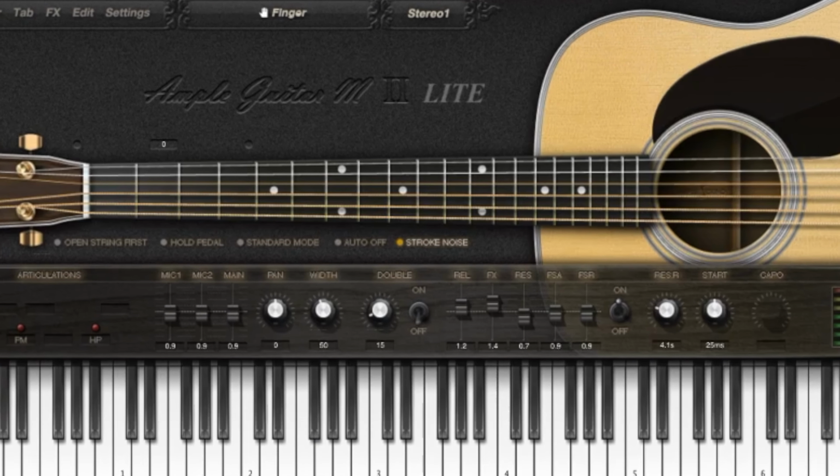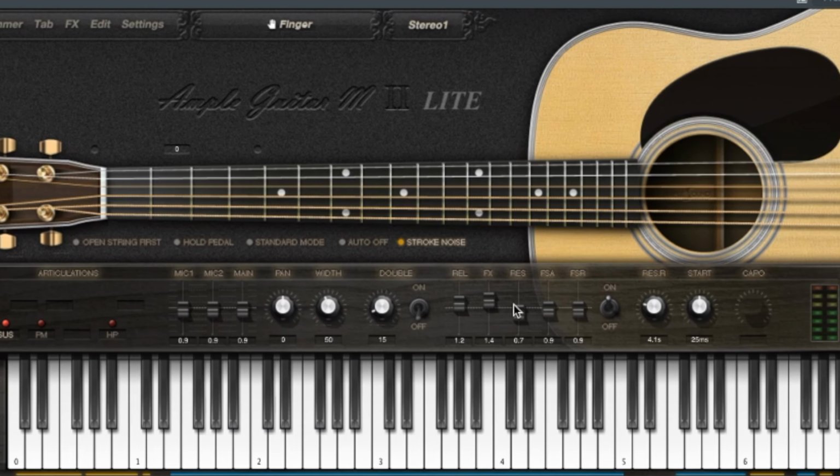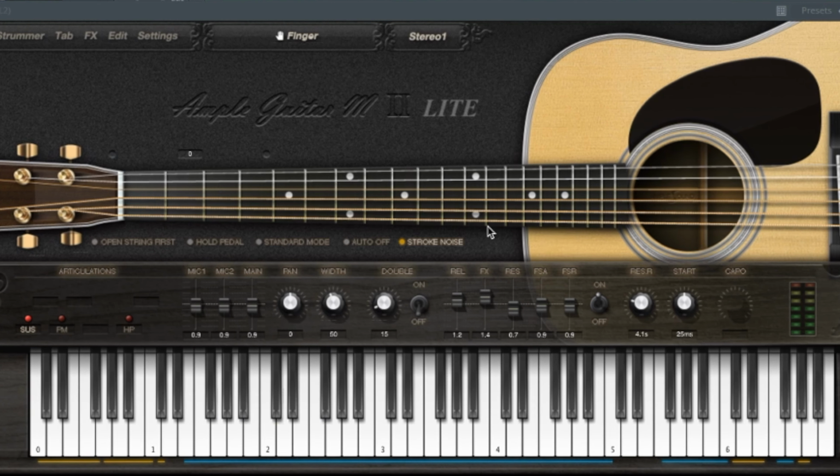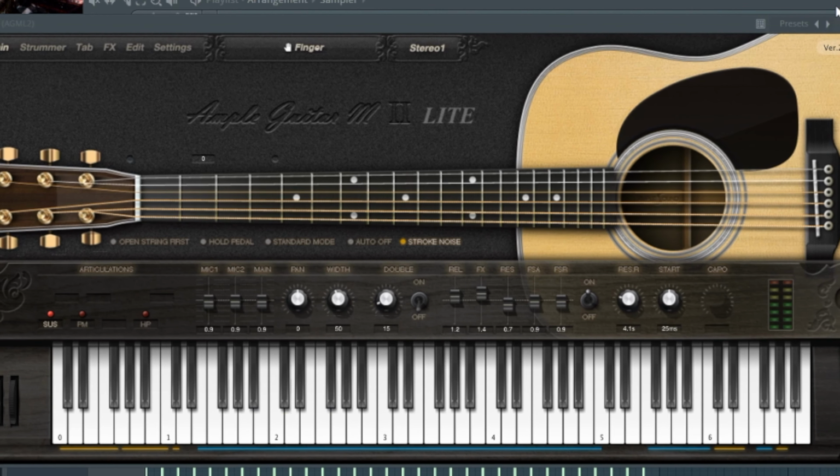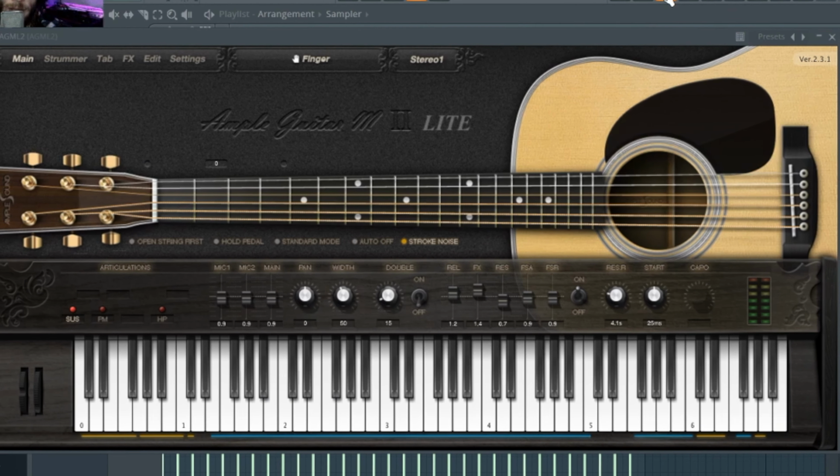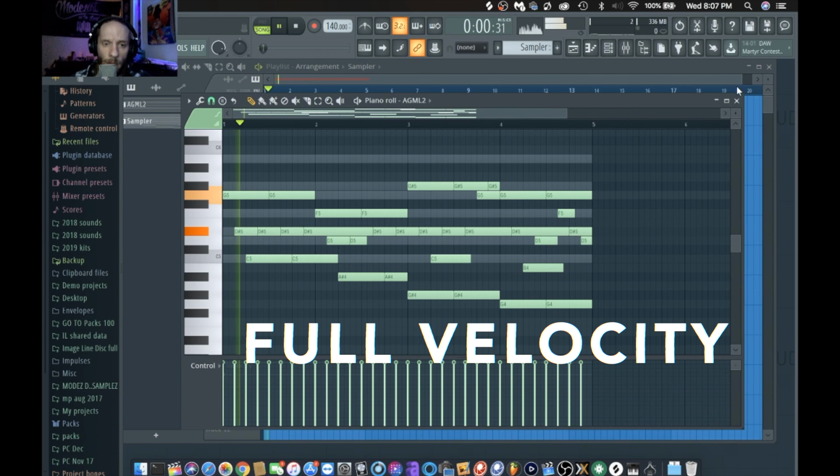I'm not sure what all is involved with Lite. I don't believe any of these effects are available on the Lite version. But either way, it's still a clean guitar sound. This is with the velocity all the way up.